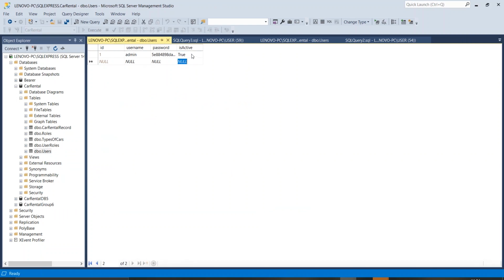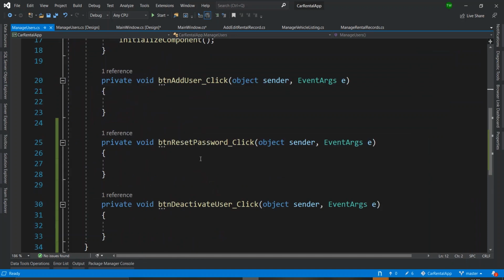Right? So 1 or 0 in the database: if you say 1, it's true, and if you say 0, it's false. So it will always say true. You can write the word true, or you can just assign the value 1 and the bit will automatically know whether it's true or false. All right. So the admin user is active. So let's minimize.